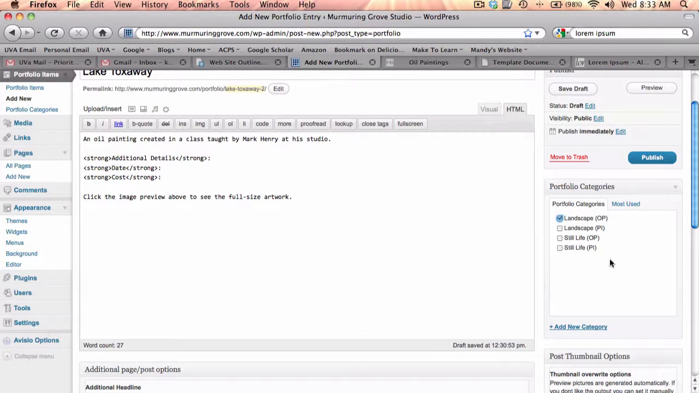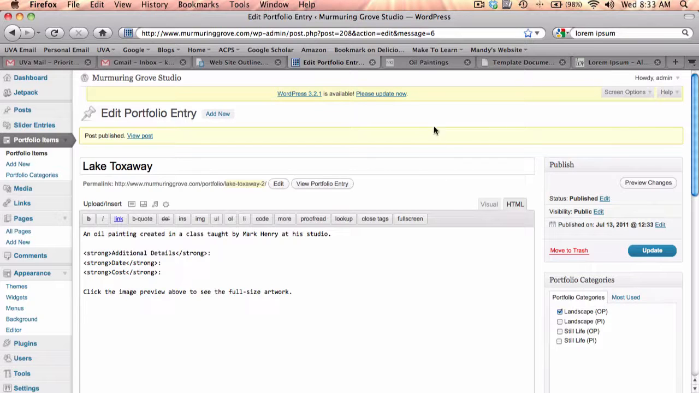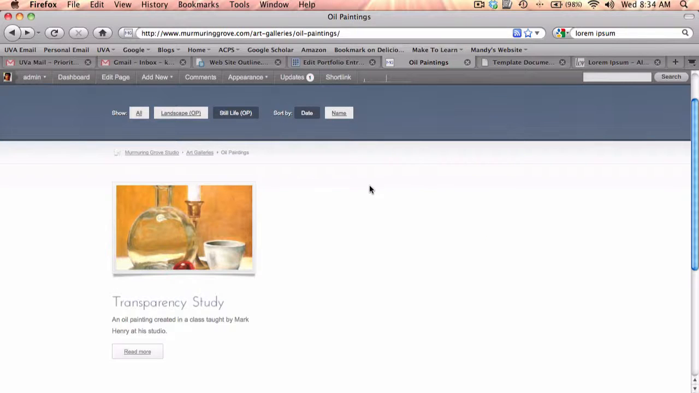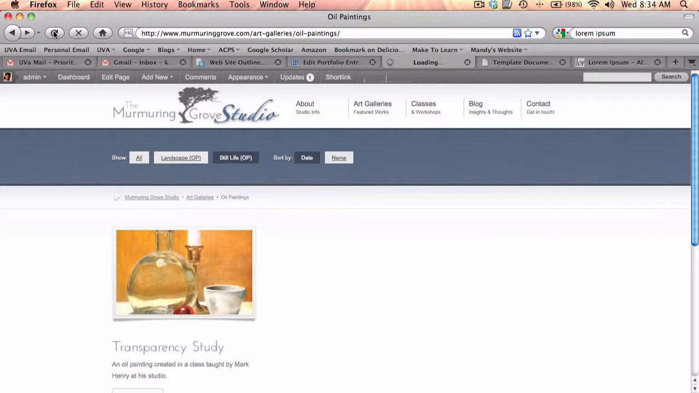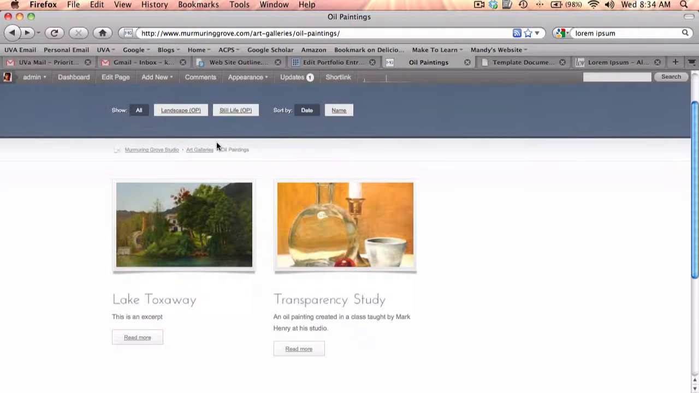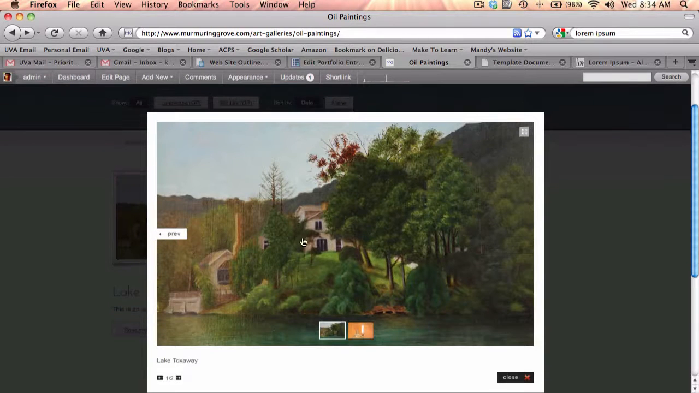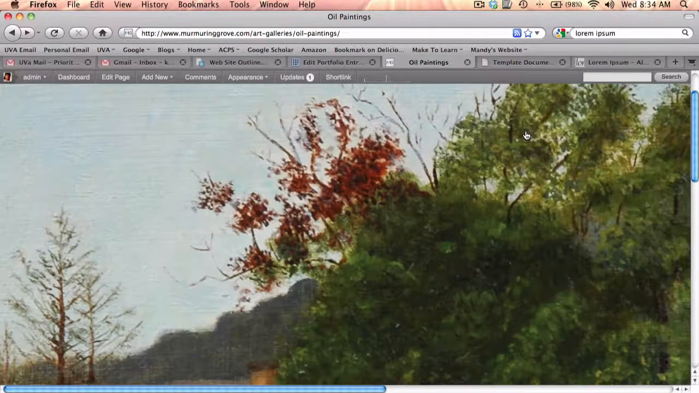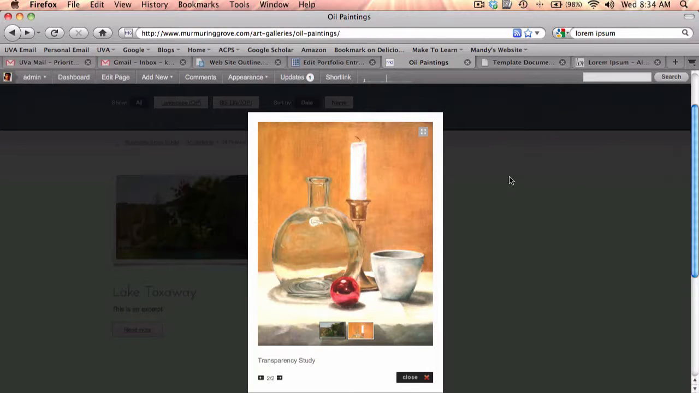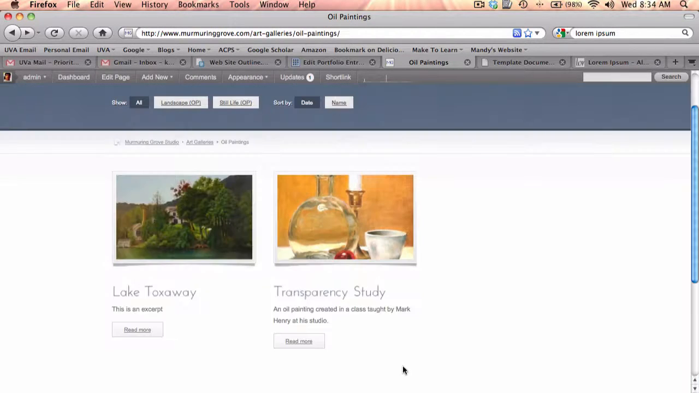So I'm going to now click publish. And you'll notice it kind of refreshes and it says post published. So if I switch back to oil paintings and then refresh the page, you'll now see the Lake Toxaway image. This is automatically generated. If I click on it, you'll see a full-size image right here. I can actually enlarge it to the actual size by clicking that button, but that's kind of hard to see. And so I'm just going to close out.